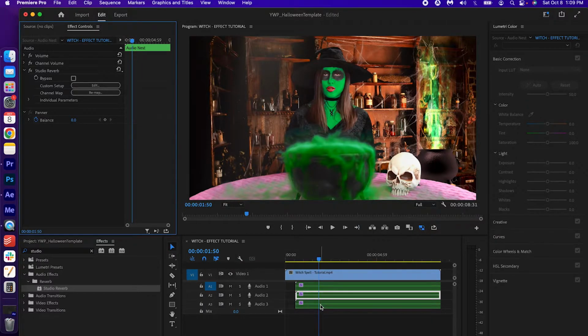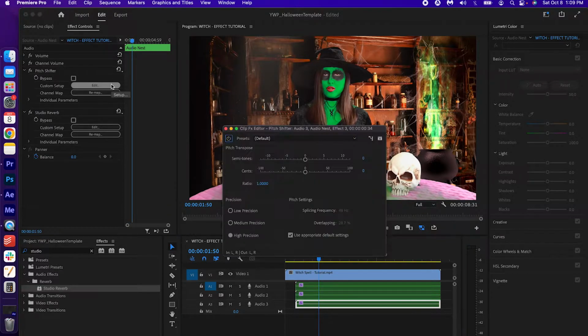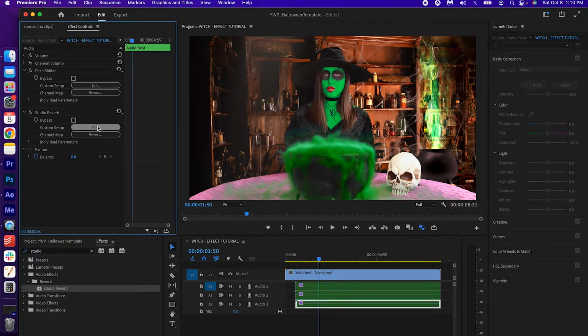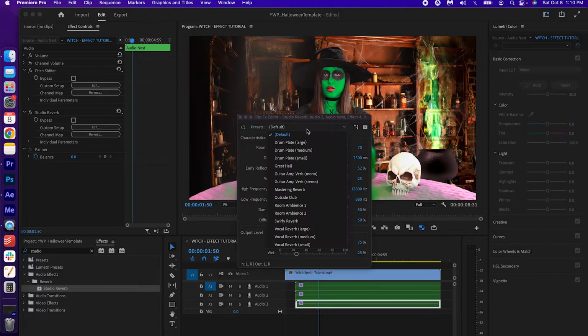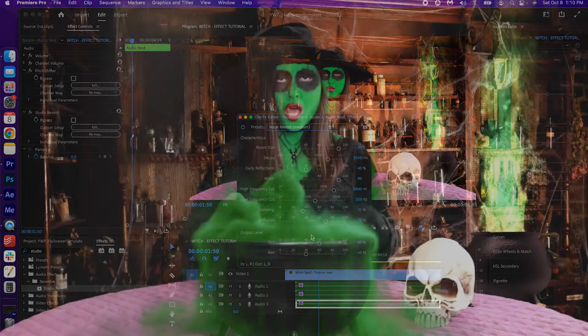Select the final audio track and let's set that pitch shifter to 5. Then set the Studio Reverb to Vocal Reverb Medium.